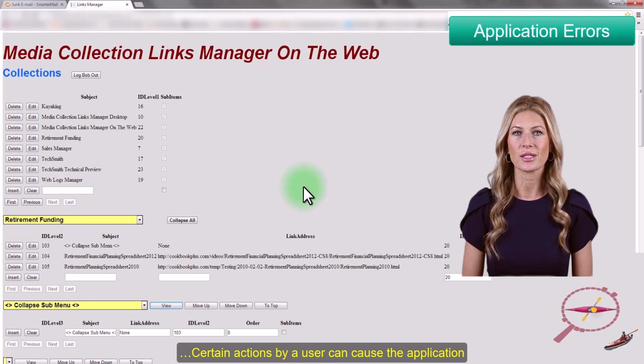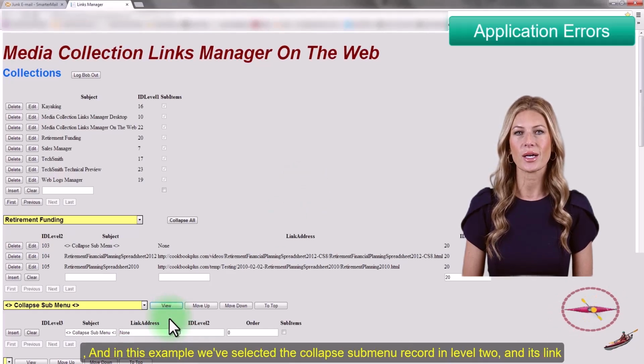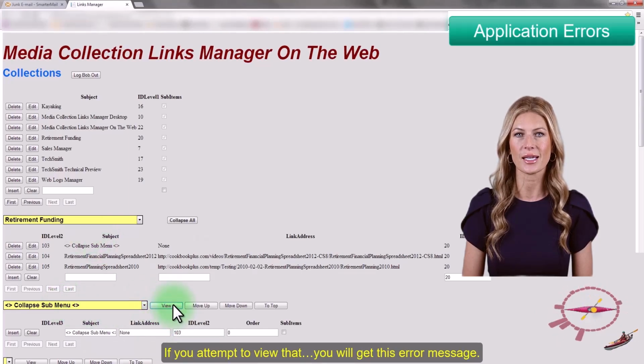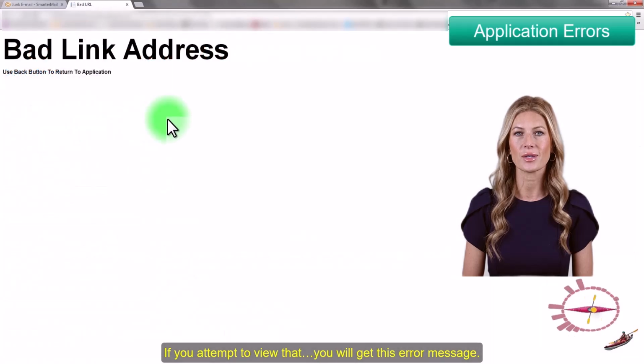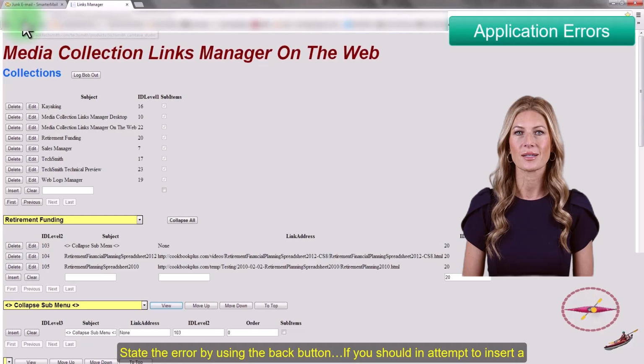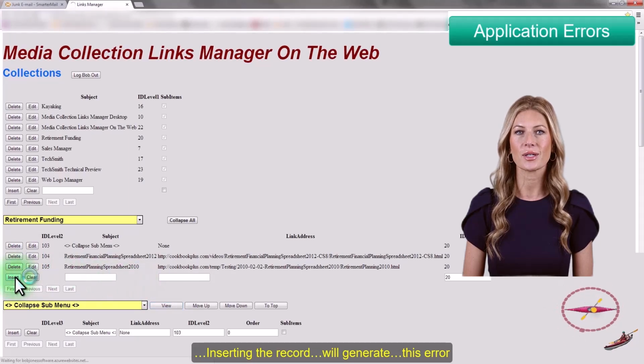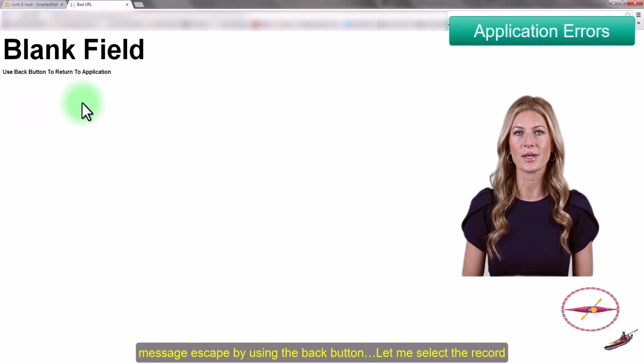Certain actions by a user can cause the application to throw an error message. If you attempt to view or navigate to a link address that's poorly formed, and in this example, we've selected the Collapse submenu record in level 2, and its link address is none in text. If you attempt to view that, you will get this error message. Escape the error by using the back button. If you should attempt to insert a record where one or both of the insert text boxes are blank, inserting the record will generate this error message. Escape by using the back button.